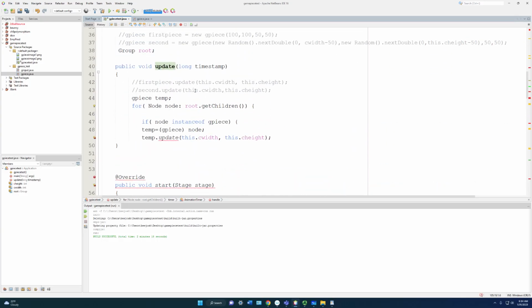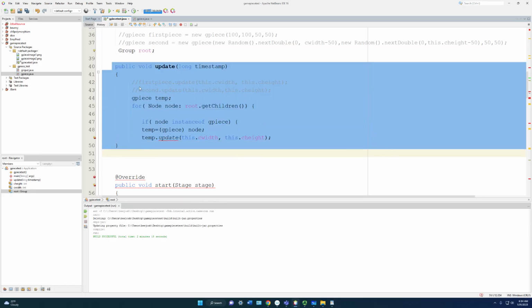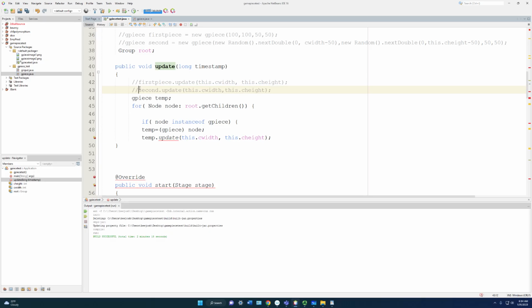Let's go ahead and talk about this now. The goal here is that if I want to add to the children of the root, first I have to bring it up here so that the root is accessible from the update function. And then I create a node that is just a generic node that represents the children in that group, which are, in a sense, image views.